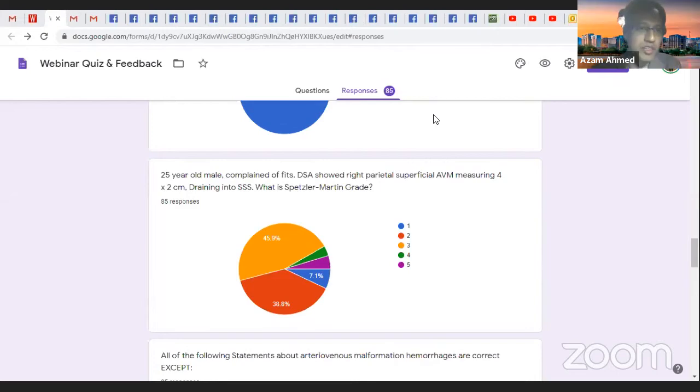So you're really close. The problem is that you don't multiply the dimensions. So you go based on the longest dimension in general. Some people take an average of the 3 measurements, but in general, it's the longest dimension. So this is a grade 2 AVM. It's non-eloquent, so it gets no points for that, no deep drainage. So I would call this a grade 2 AVM.